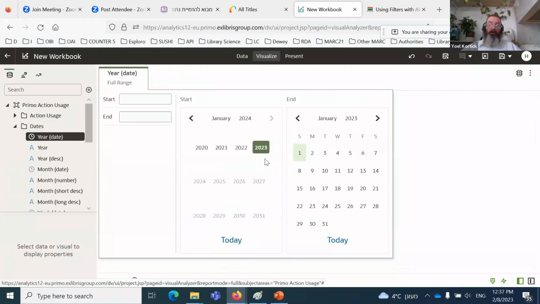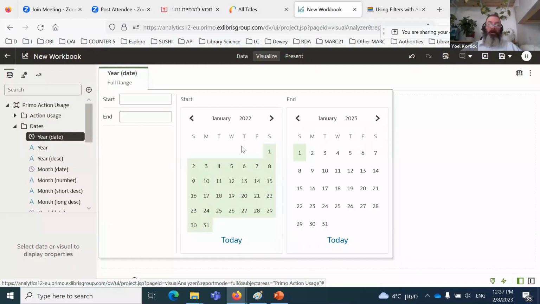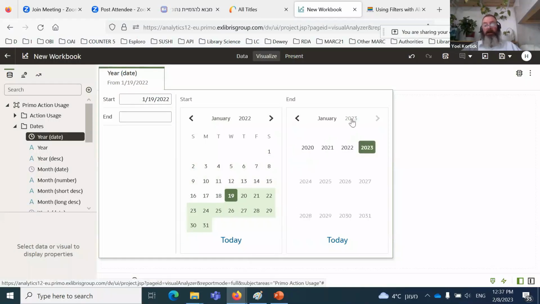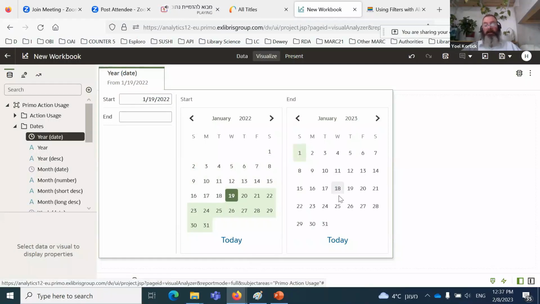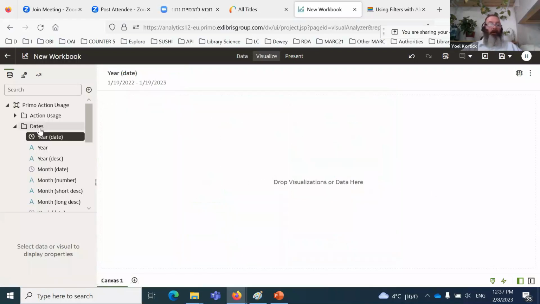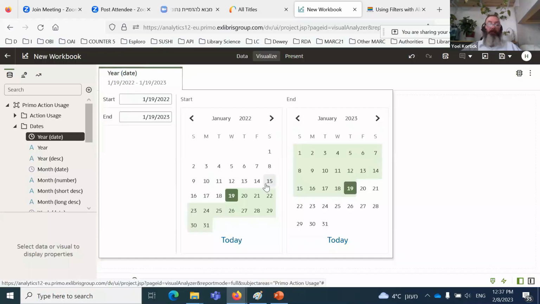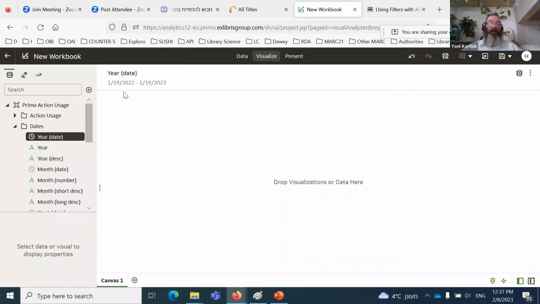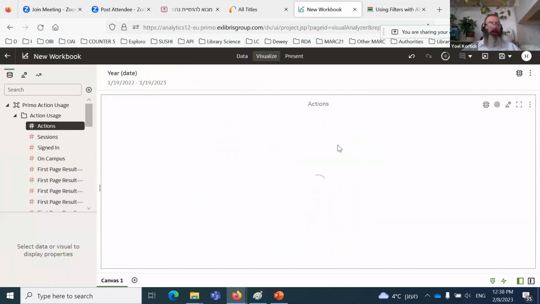Let's take 2022 even. 2022, maybe I want January 19th. Until, then I can choose here a year, a date. I'll say until January 19th, 2023. And then I have it all set up. To get out of here, I'm just clicking somewhere else. So here it says January 19th, 2022 to January 19th, 2023. I've made my filter. Let's even throw something in there just so we see something.